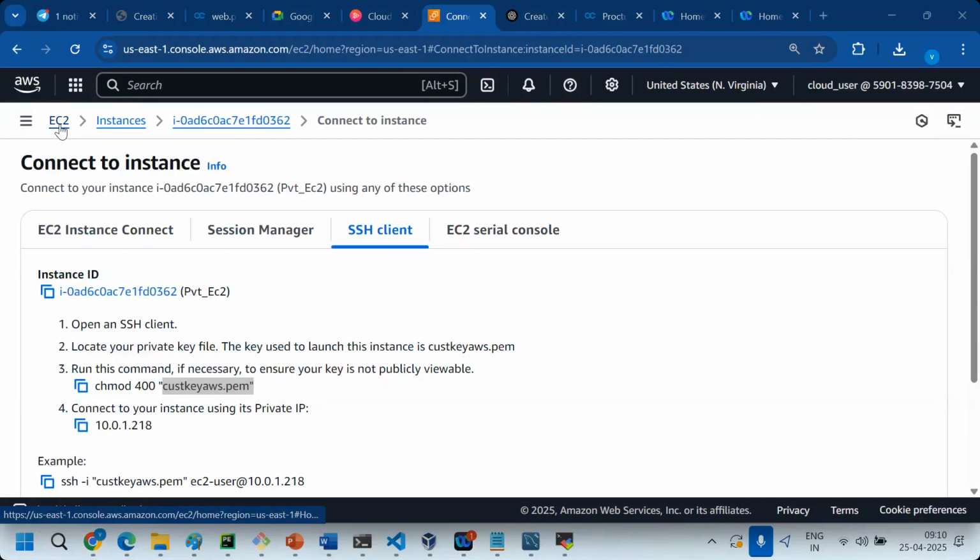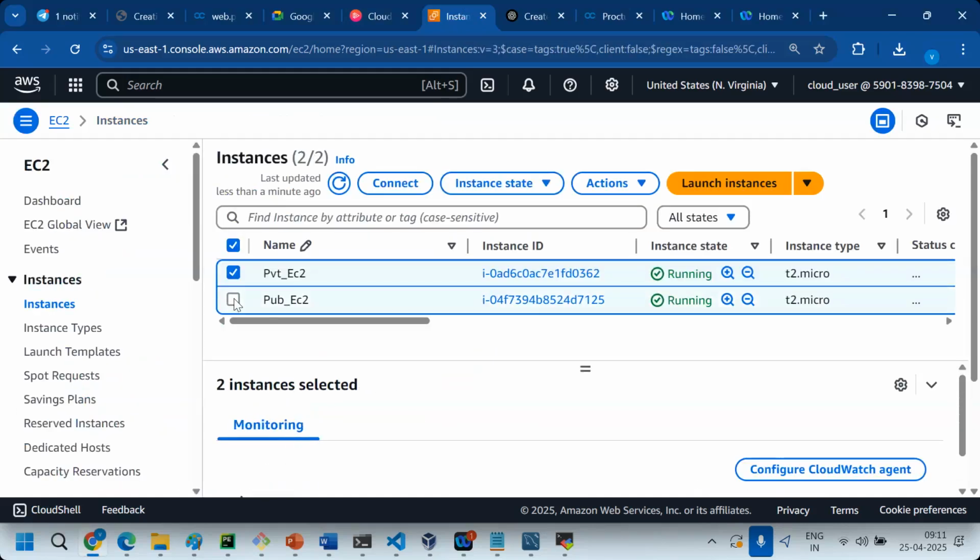Let me explain today the cluster creation process through Terraform. Then I'll explain the different things also. Let's go to servers.